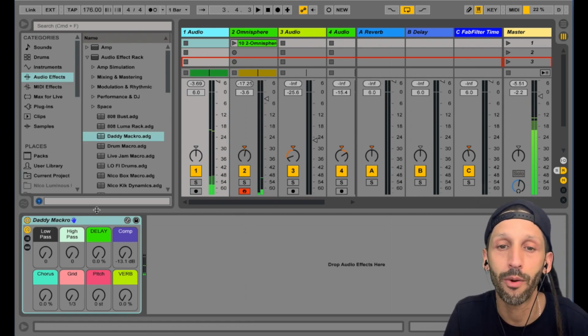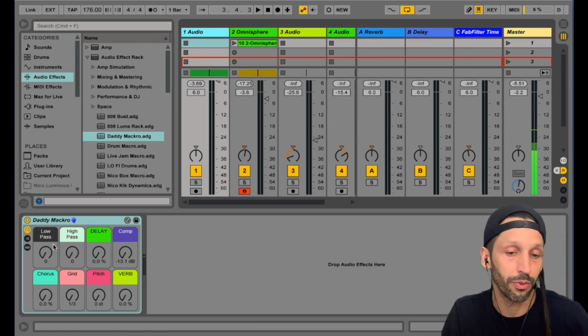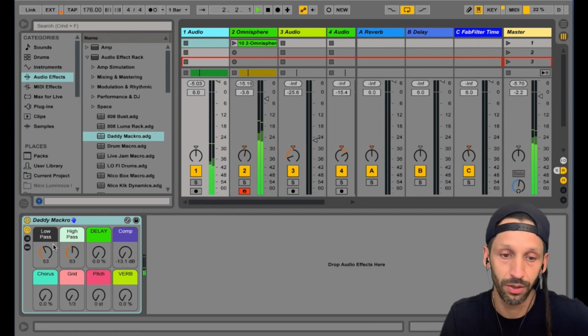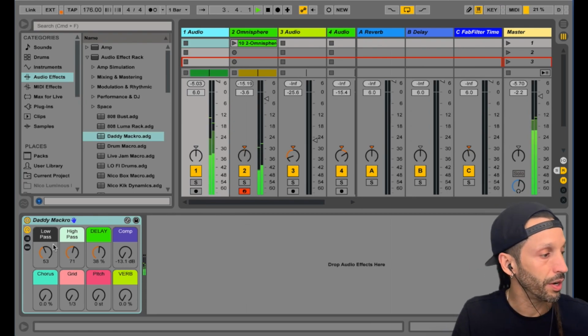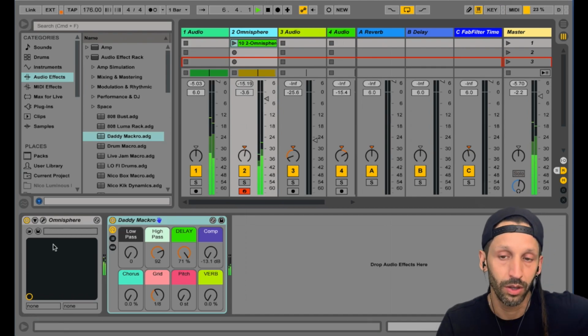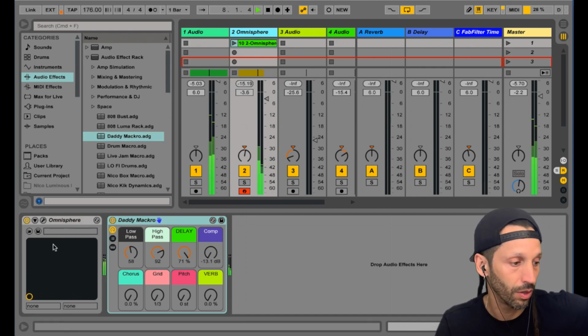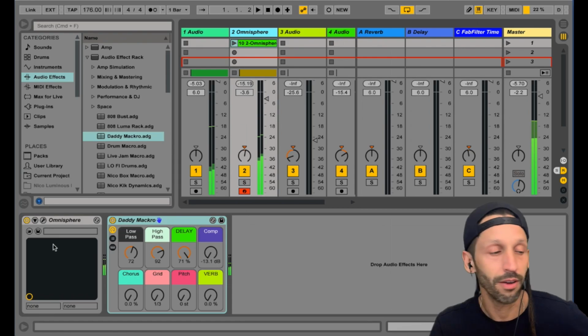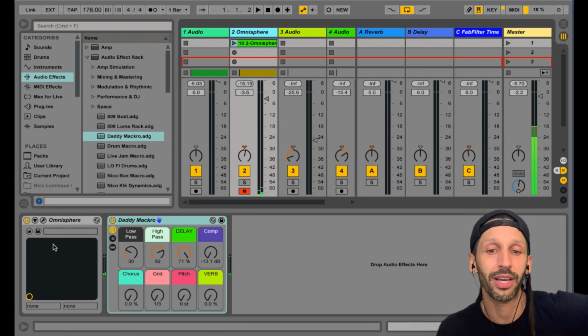Okay, so now you can see how an effect macro works. You can throw it on there, you can jam it out. You can go here. Okay, enough of that. Having fun with music, you know how that goes.